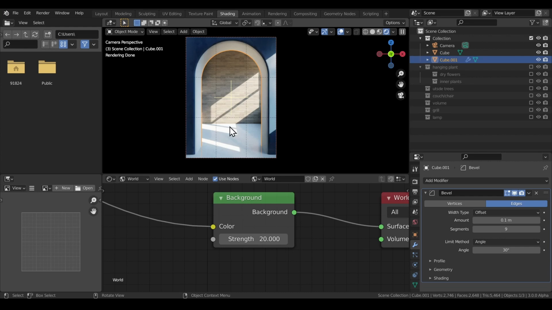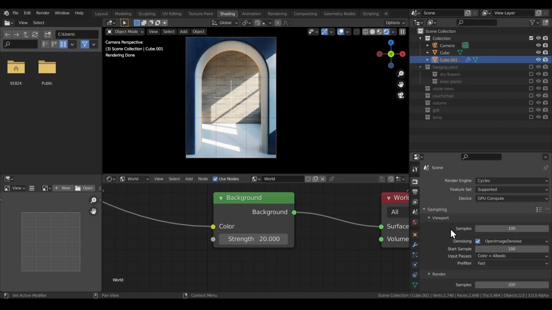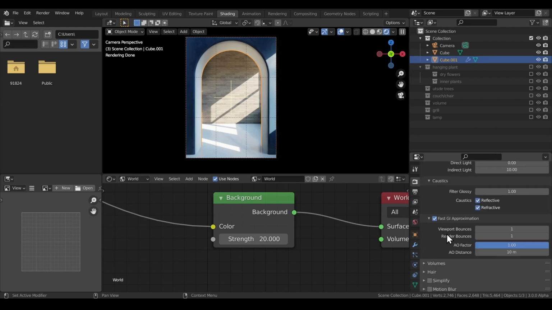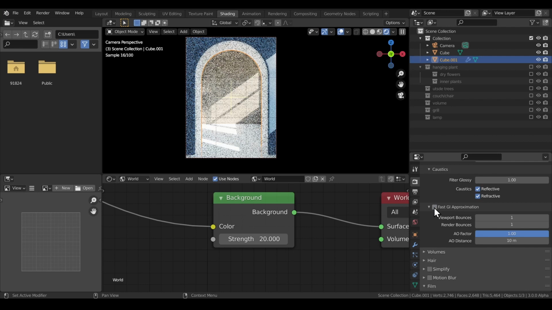I think when I add the stuff that is there in the scene, the 20 just simmers down a little bit. And I also think the fast GI approximation in 2.93 kind of darkens everything. If I turn it off, you'll see that it gets even brighter. If I mess with the strength now, I think I might mess up the whole scene. So I'll let the strength be 20 for now.